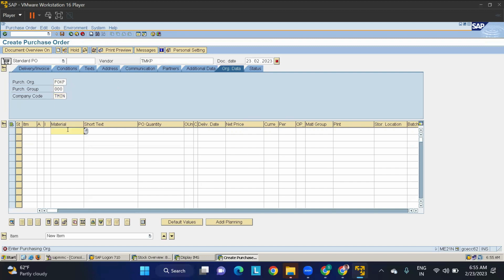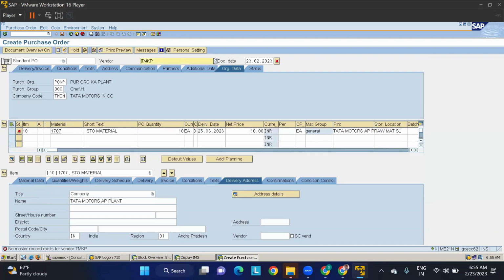I take some group and our company code. Here material 1707 is the material. Let us consider I am ordering some 10 stocks. Net price is around 10 rupees, and currency is INR. Plant which is ordering the materials here is EMAP plant, for store location RMSL. Click enter. See, no master record exists for the vendor TMKP. It is telling. We have maintained TMKP, right? Vendor.